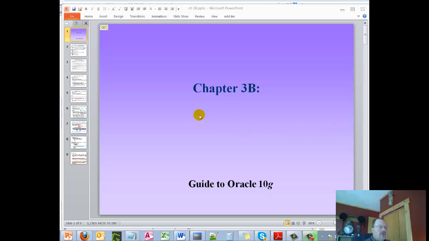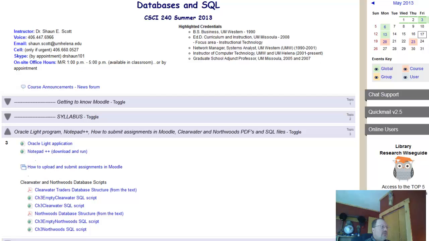Now, what you need though at this point, let's go back into Moodle. So what we see here is what you use in Chapter 3A are the Chapter 3 empty Clearwater SQL scripts and the Chapter 3 empty Northwoods SQL scripts. For 3B, and for the rest of the course, you're going to need to download and load Chapter 3 Clearwater SQL script and Chapter 3 Northwoods SQL scripts. These scripts will have all of the data in them that you'll need to complete queries.